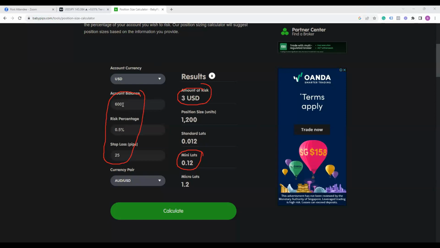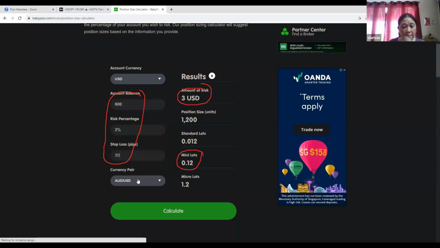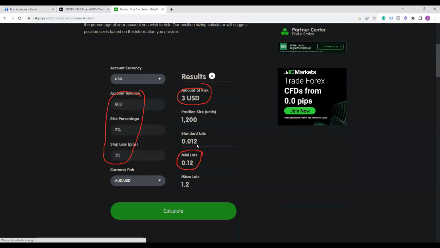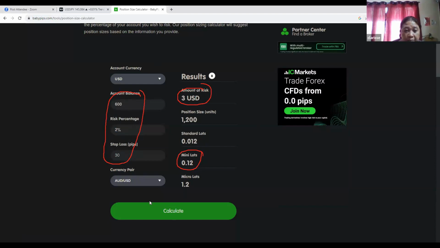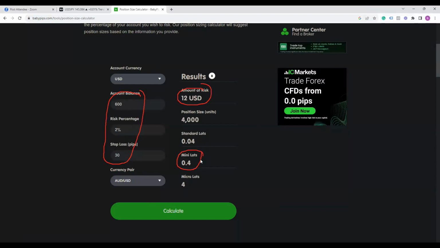So now let's say you have account down to $600, and then now you say I want to increase my risk to, for example, 2%. And now my stop loss becomes 30 pips, right? So you want to find out with this new parameter, how many mini lot can I buy, and if I lose, how much? You put in these three parameters and click calculate. They tell you that based on this parameter, you can trade 0.4 mini lot. And if this trade doesn't work out, because now your risk becomes 2%, you will lose $12. You follow me?